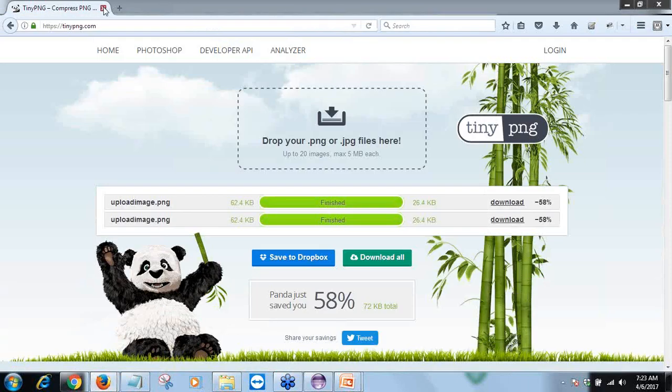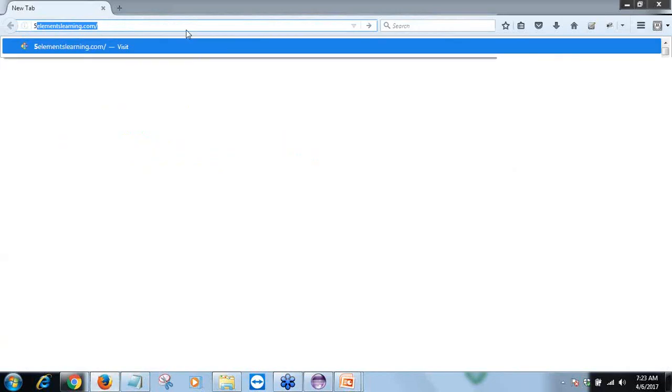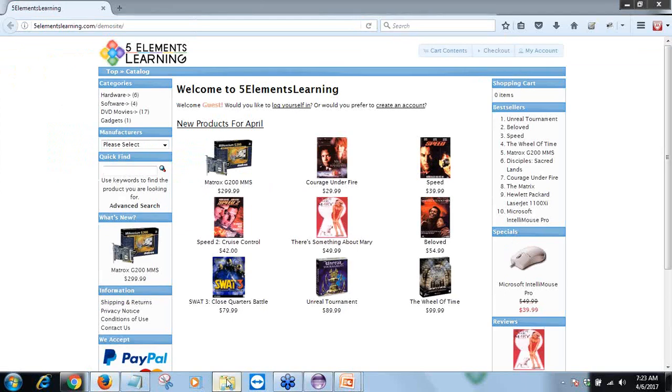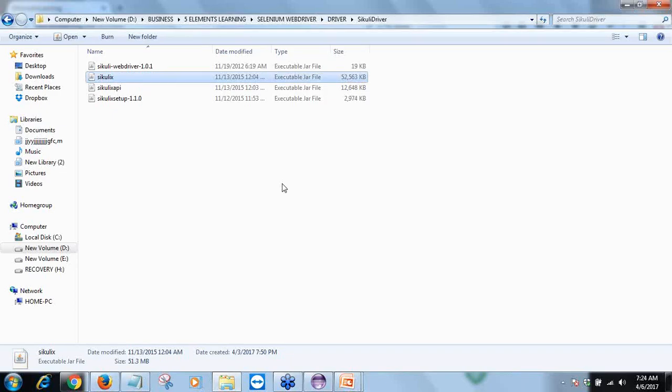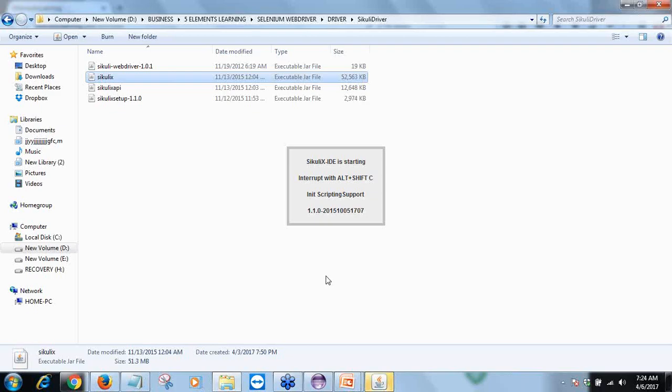So let me just open my application to create these locator objects. By locator objects, I mean it will be recognizing and capturing the images available so that we can save it and work around it. So you launch this file, and it will start the Sikuli X IDE.